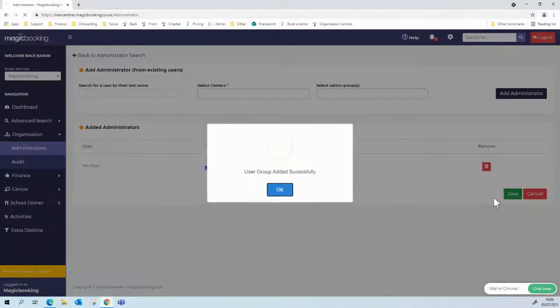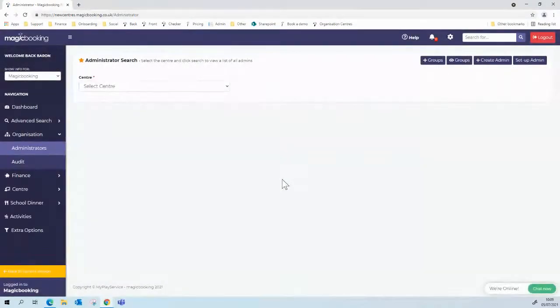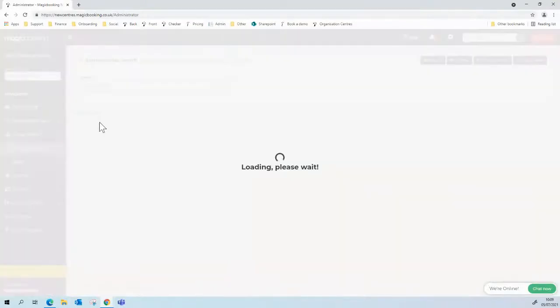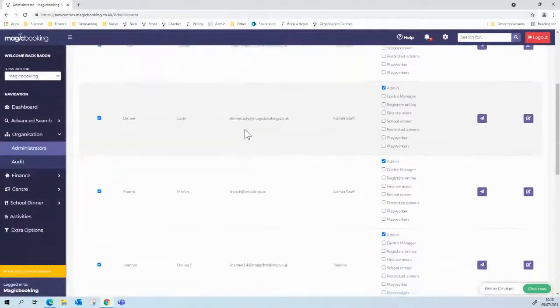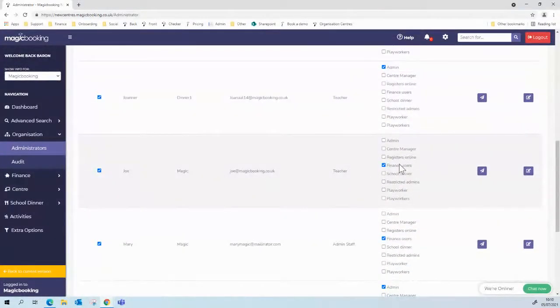Here you can save to confirm your changes, and Joe would have now been added at Bridge Kids as an administrator. If we go to Bridge Kids, there he is. There's Joe as a finance user. So he's been assigned.